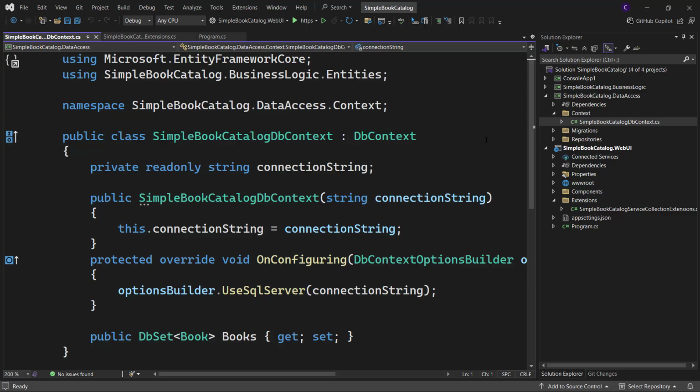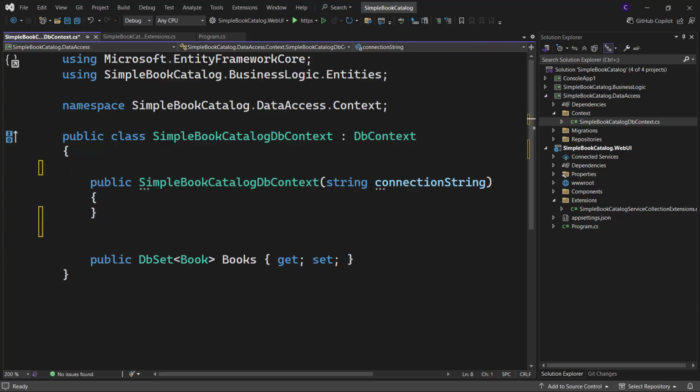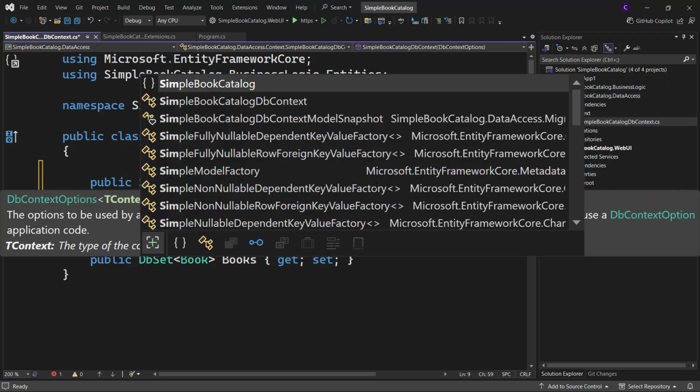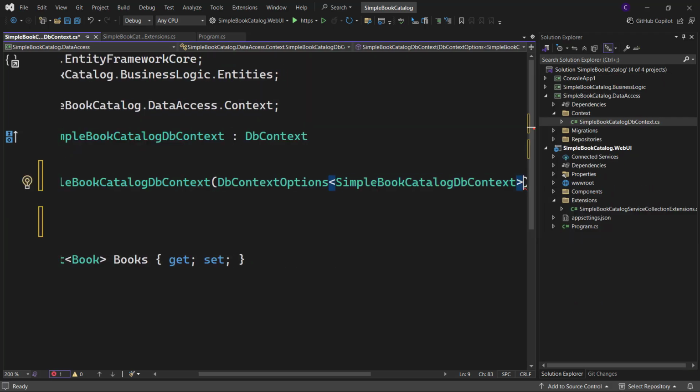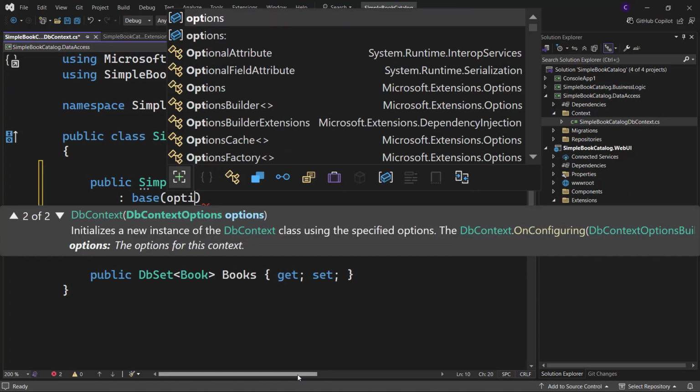So with this design, it's not possible to configure our data access project to use a different database provider from outside this class, like in the composition root. So how can we improve this? First, let me modify this code and then explain what it does. First, let's get rid of the OnConfiguring method, and instead of using a connection string as a parameter to the constructor, let's inject a DbContextOptions of SimpleBookCatalogDbContext and call it options, and pass this to the base class constructor as well.